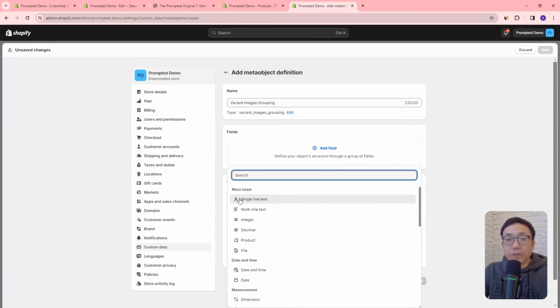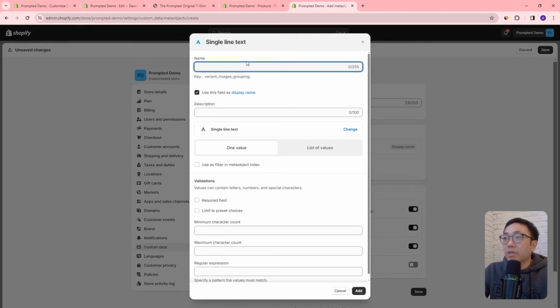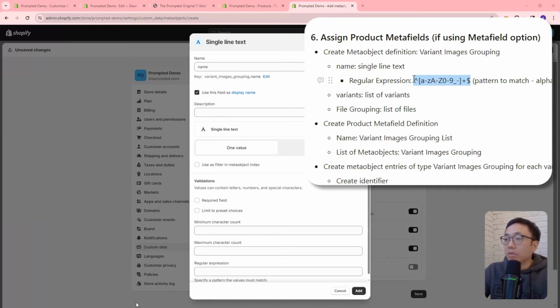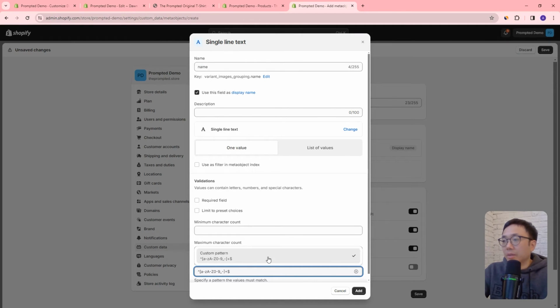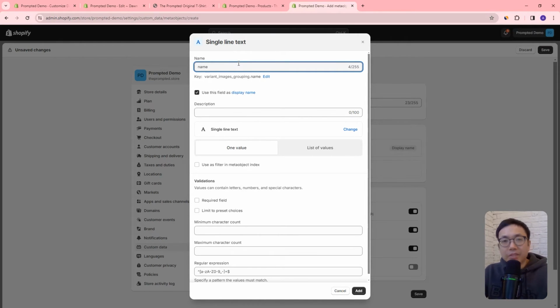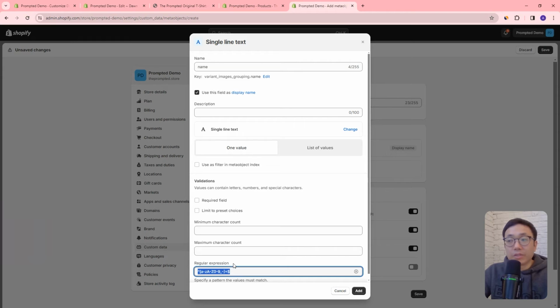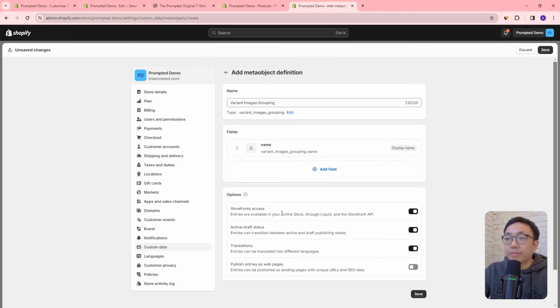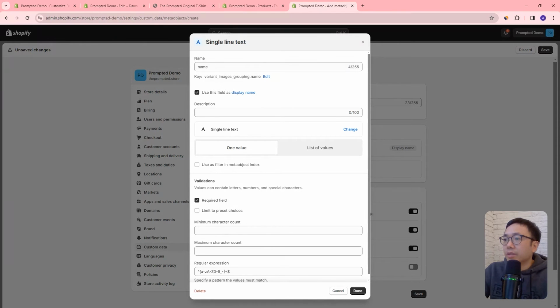Okay, and so the first field we're going to add is going to be a single line text, and we're going to call this name. And we're actually also going to add an expression. So this expression right here means that we can only use letters, numbers, dashes, and underscores. The reason we're doing that is because if your name has a space or something, then the code is actually going to struggle. So we're going to add this expression in here to prevent ourselves from giving it a name that the code can't read. Actually, let's make this required as well. Okay, done.